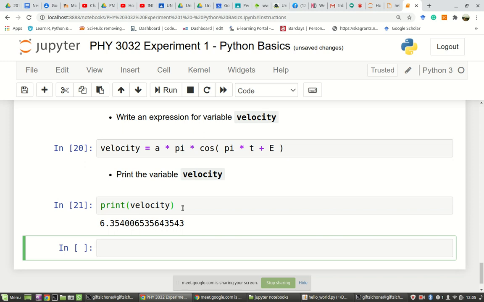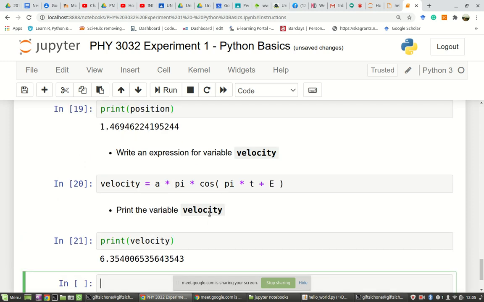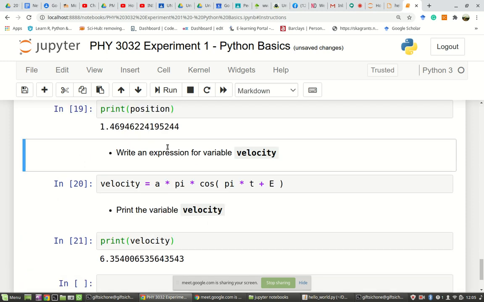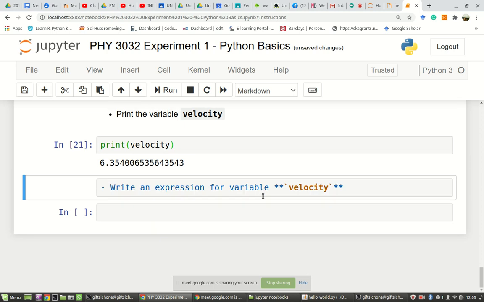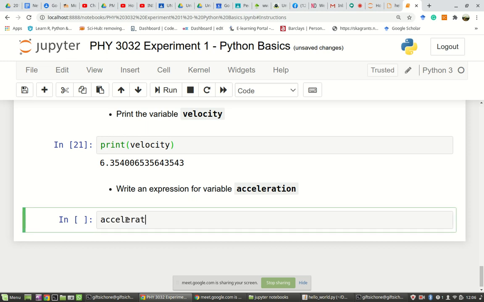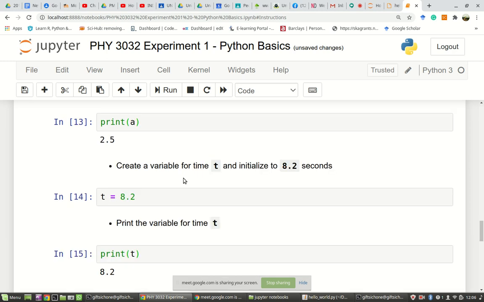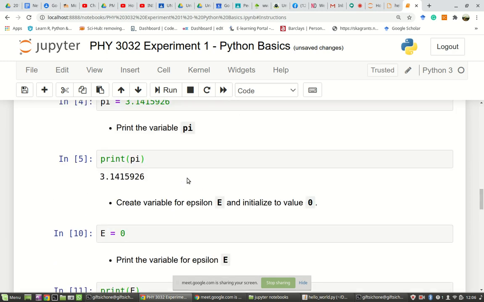Yeah, good. Then there is also acceleration. So I copy this, write an expression for the variable acceleration. Just copy there, paste, then I move it down. And I change that one to acceleration. Then I say here acceleration is equal to, look up the formula for acceleration. There's minus, then there's A, then pi to the power 2. So I'll start with that bit.